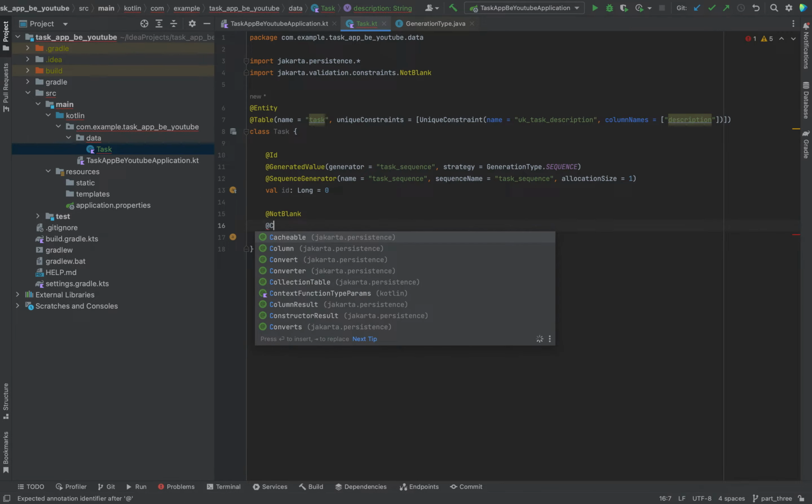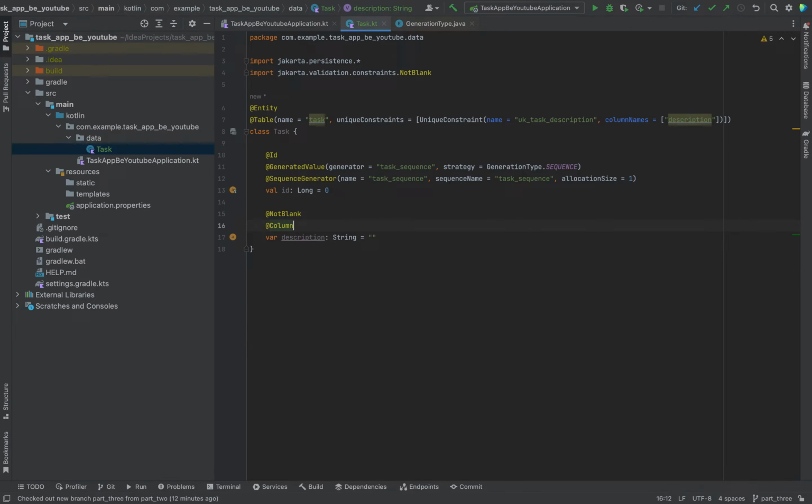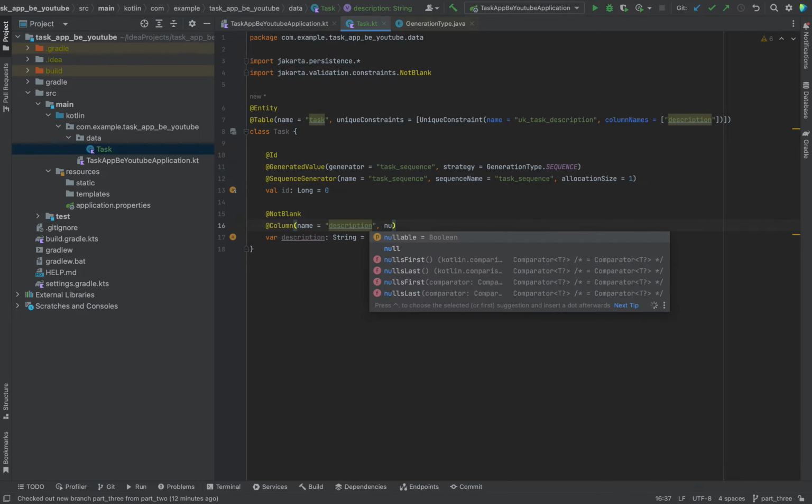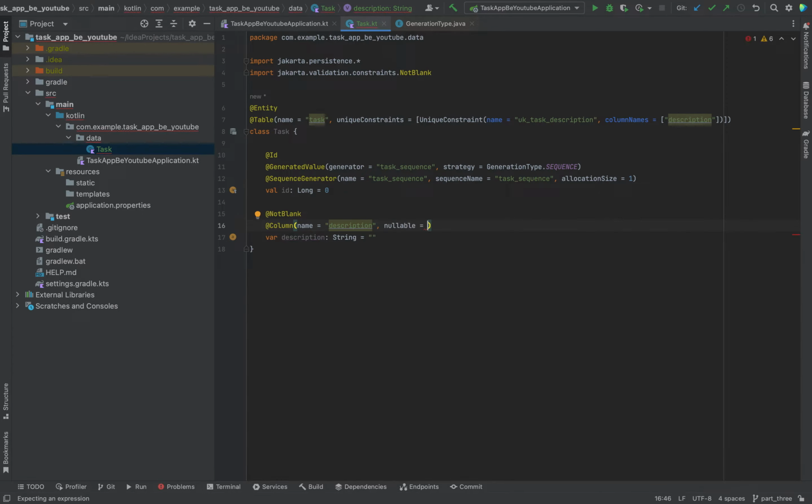And of course we have to specify which kind of column we are using. That's why we're using the @Column annotation now, and say this should refer to the description column in our table, and it should never be nullable. That's why we should set it as false, and we give it the unique constraint true.